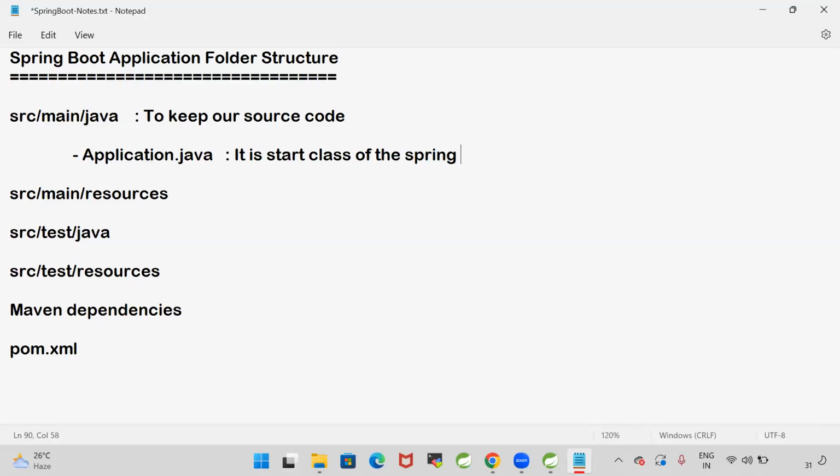It is the start class of the Spring Boot. So what is the meaning of start class of the Spring Boot? Application execution will start from this start class. This is also called the main class in the Spring Boot.